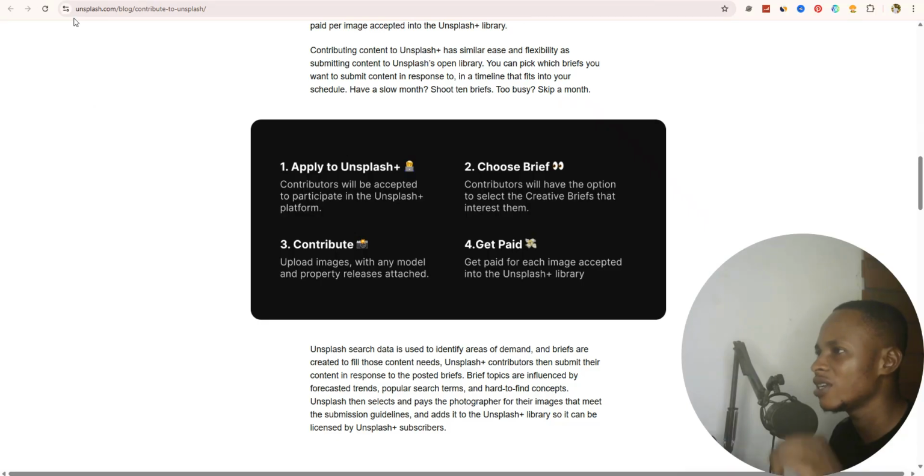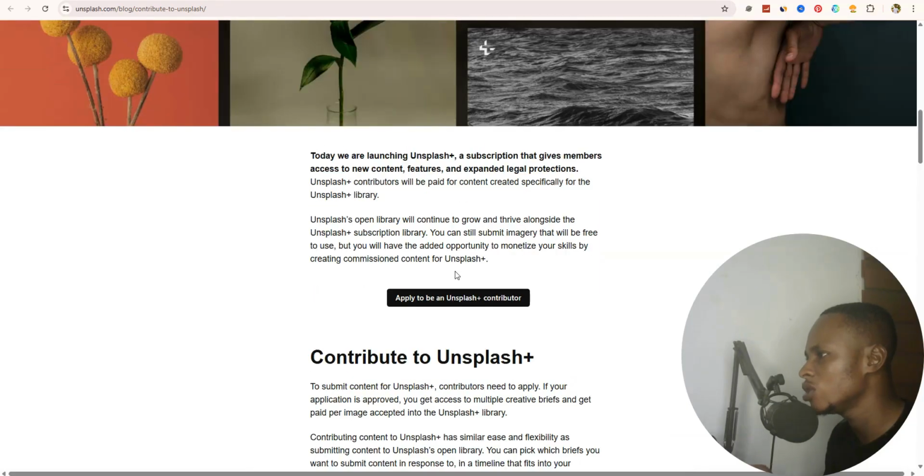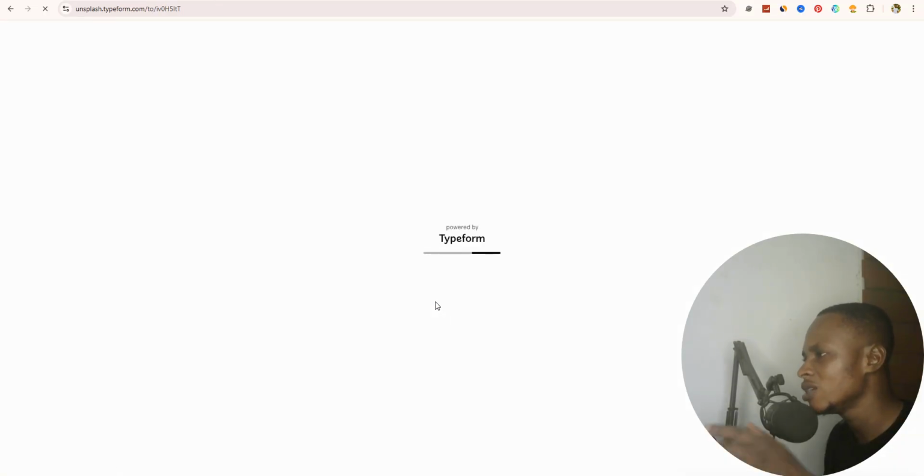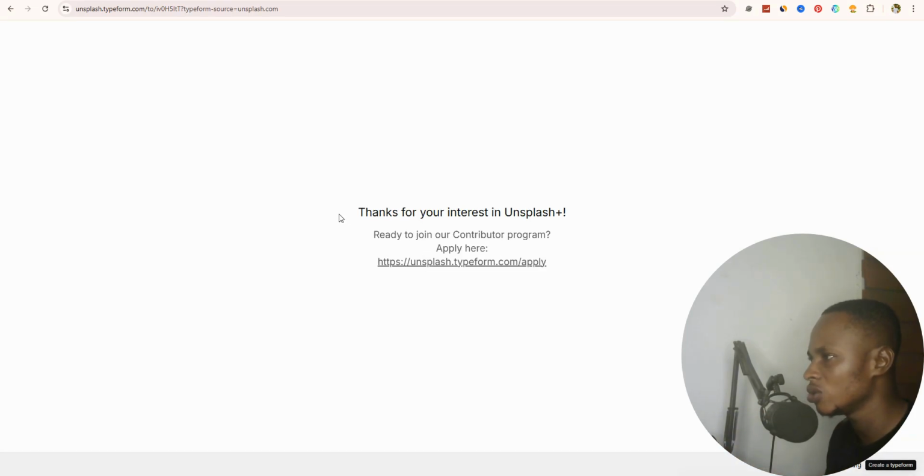Next on our list over here is Unsplash.com. You need to come to this section where it says apply to be an Unsplash Plus contributor. So all you need to do is to click on that. This platform also allows you to sell your photos to the general public. So you can see over here it says thank you, so you can come to this section and click on that.